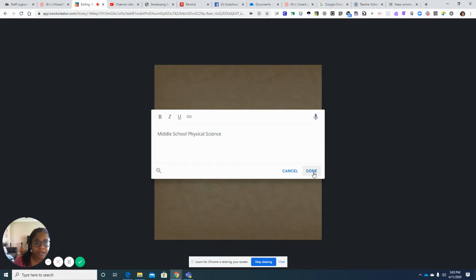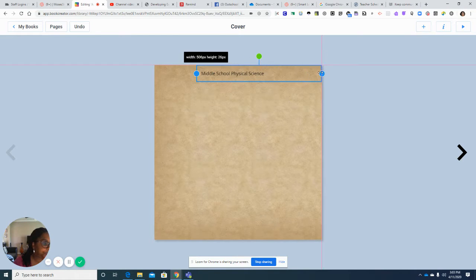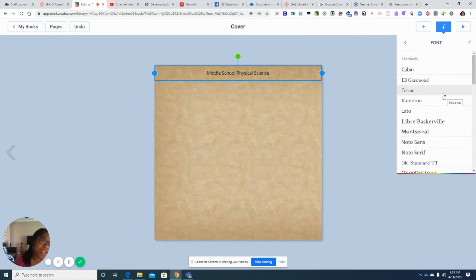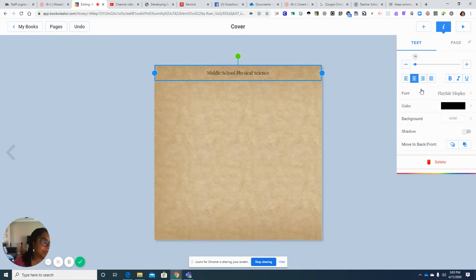We're going to click done here. Now we can pick this box up and straighten it out a little bit. I like to center it, so we're going to center this book. You hit the eye to center. Anything with formatting, the eye. So you put that there. And then I like to change my font a lot. So I'm changing the font to Playfair Display. And then I like to make it a little bit bigger.